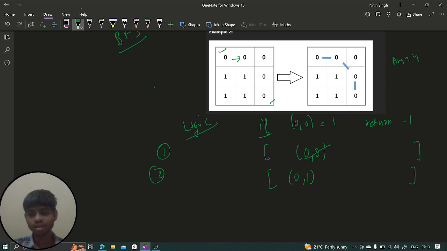Now from 0, 1, let's pop this one as well. Before popping, I'm making it 1. So this is also 1, this is also 1. Whenever we are inserting a cell, we are making it 1. Fine. Now once we pop this 0, 1, I want to check where I can move. I can move in this direction, I can move in this direction, but I can't move there. I can't move back as well because this is already 1.